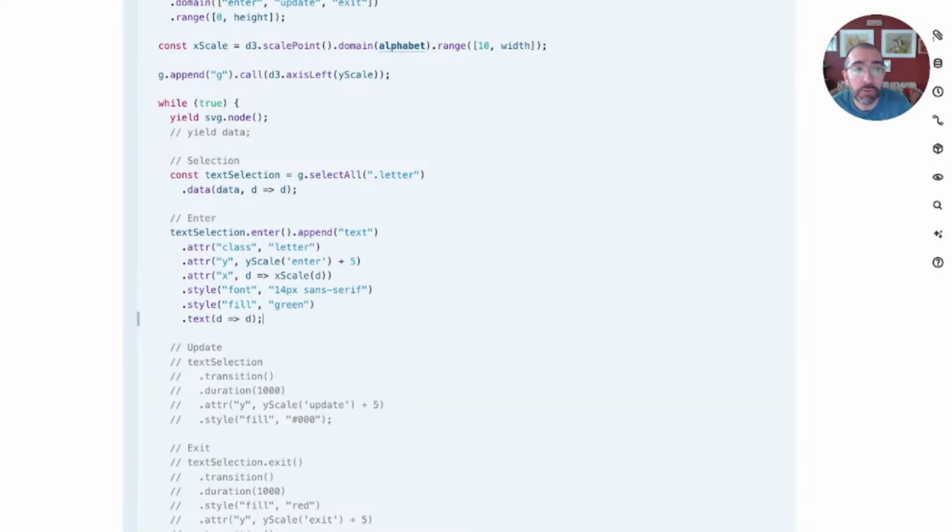We're also going to give it a position along the x-axis based on the full array of values in the alphabet. So, A would always be first and Z would always be last. We're going to give it a font style. So we're going to give it 14 pixels, a little font family. I'm going to give it a fill of green so you know this is being entered. And then the text itself will be equal to that character.